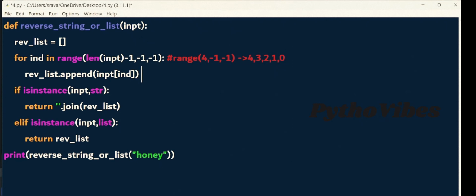So after that, for the first iteration, what are we doing? 4. In this reverse list we were directly appending the element at index 4 of the input. Imagine we have input as honey, and the indexes are 0 1 2 3 and 4. So input of honey at the 4th index, we have y as our element.